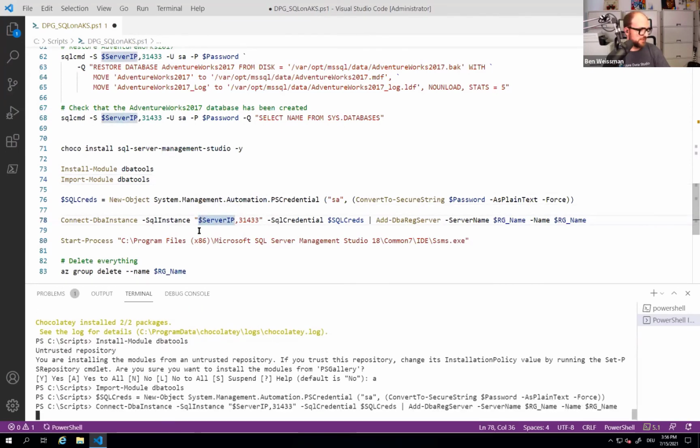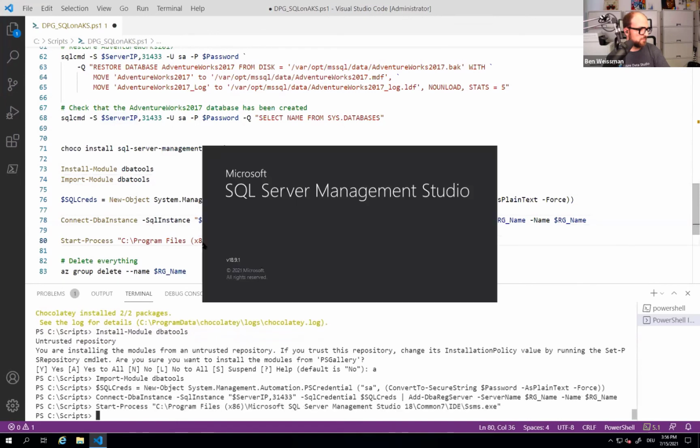So let me just add that to my management studio, open my management studio. And again, because I'm so super lazy, I even put that into a start process command so I don't have to go to my start menu.